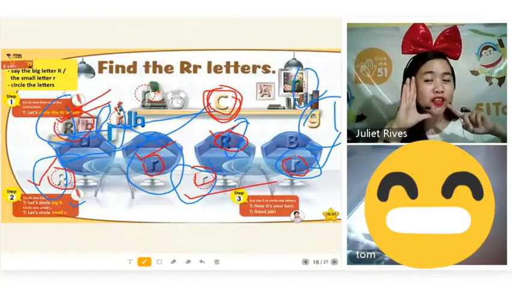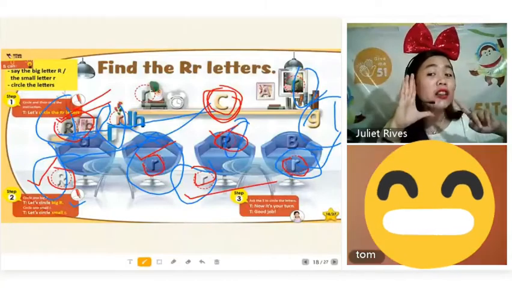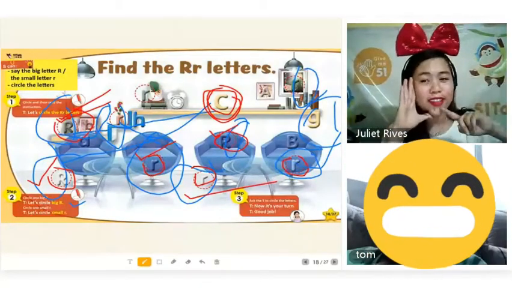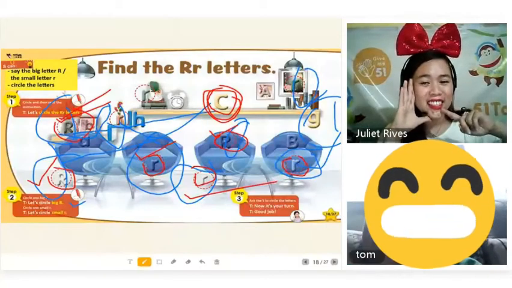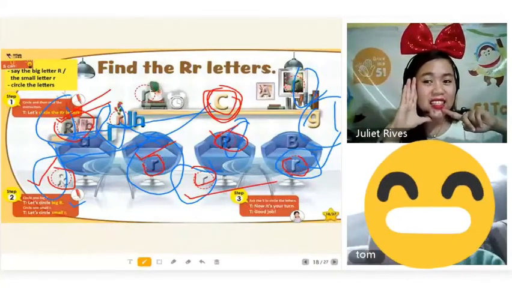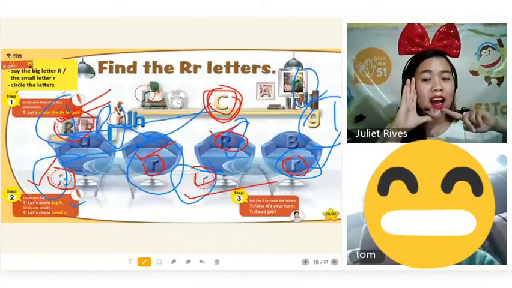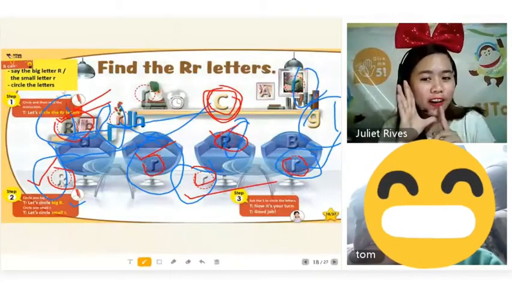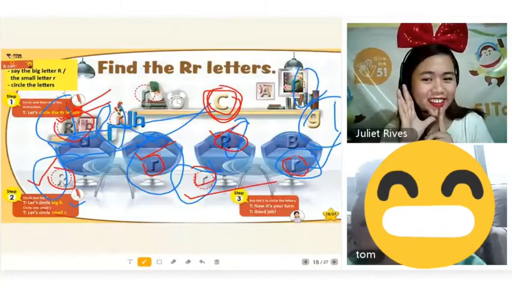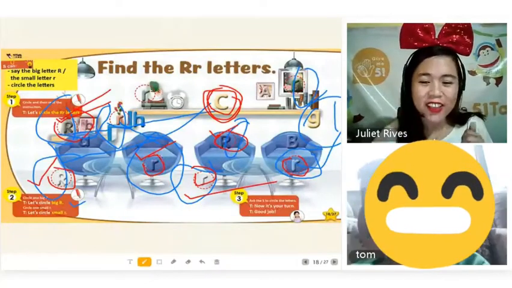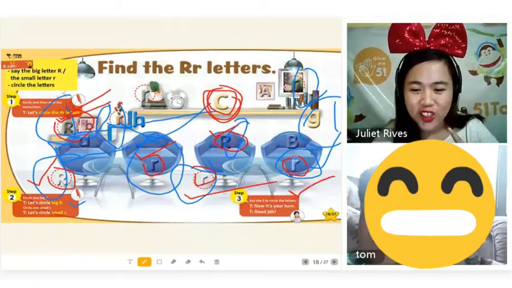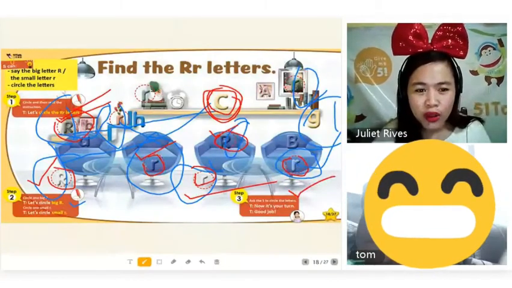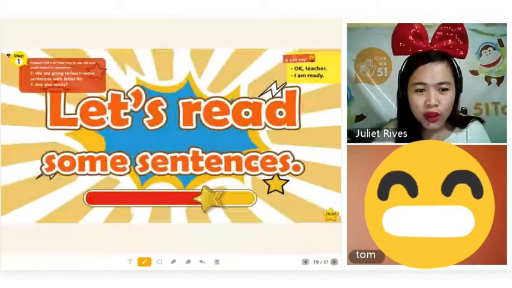Can you repeat after teacher Tom? This is. It's a small R. Very good. And because of that, you get a check from me. Very good. Now, let's go to the next page.